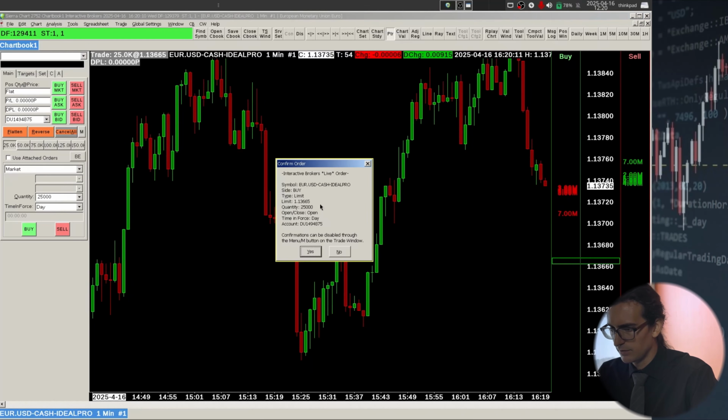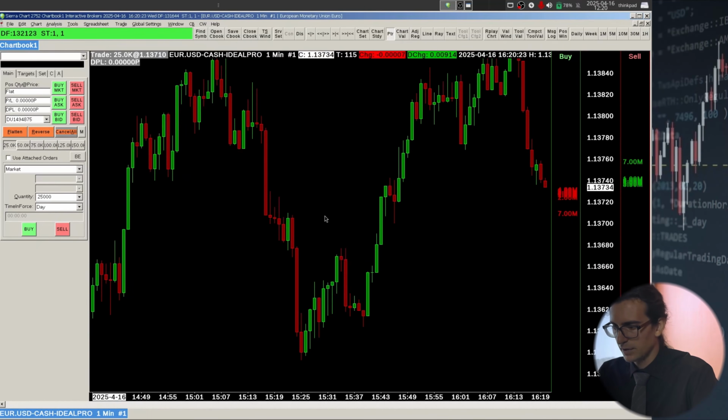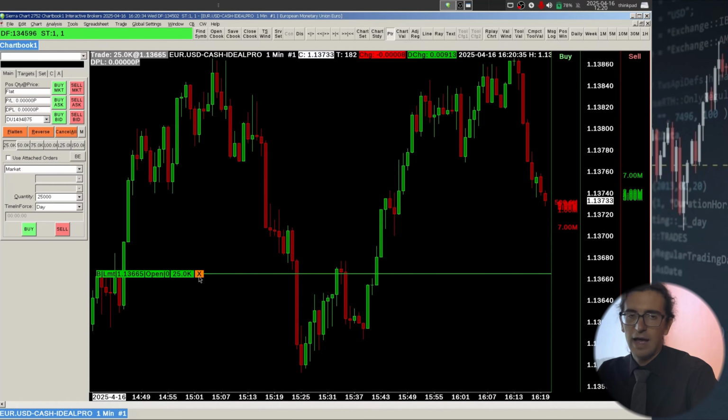If I click there, you can see Interactive Brokers live order. Confirmations can be disabled through the menu M button on the trade window. That's very clear, and that's the M button right here on the trade window. So I'll click yes, and our order is now active, although there are no bracket orders. So we need to add the bracket orders in the trade window. Let's do that now, but first take a sip of coffee.